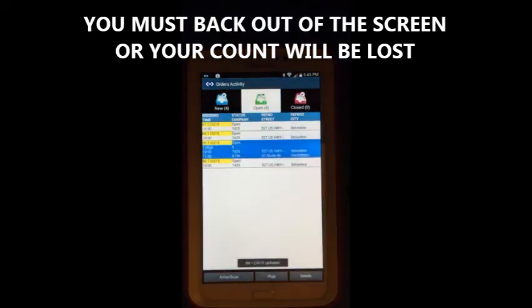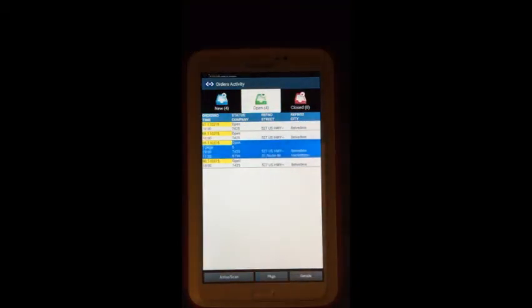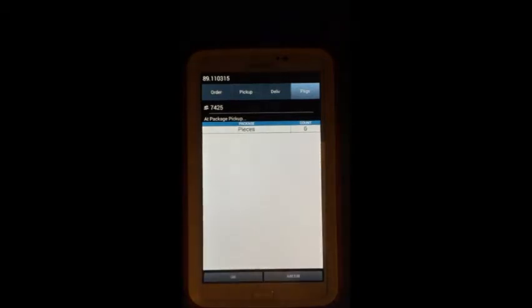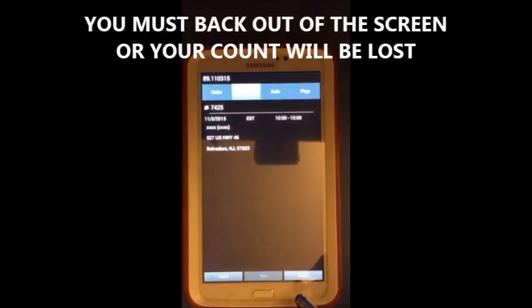And the same with Hackettstown. Packages, add edit, and there's 6 packages for Hackettstown. So we're going to highlight pieces, add until we get to the number 6. We're going to say done, OK, and back arrow.